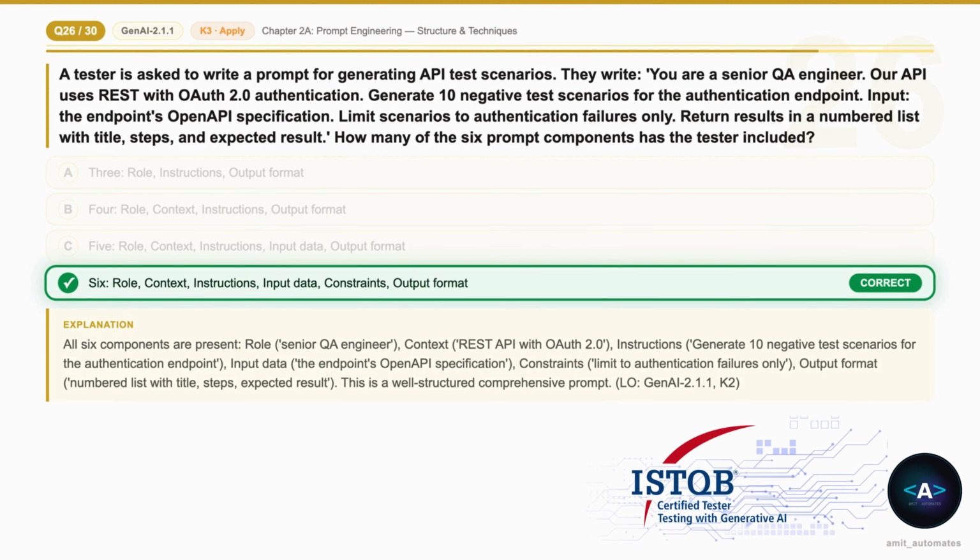Explanation. All 6 components are present: role, senior QA engineer; context, REST API with OAuth 2.0; instructions, generate 10 negative test scenarios for the authentication endpoint; input data, the endpoint's OpenAPI specification; constraints, limit to authentication failures only; output format, numbered list with title, steps, expected result. This is a well-structured comprehensive prompt. Low GenAI 2.1.1 K2.